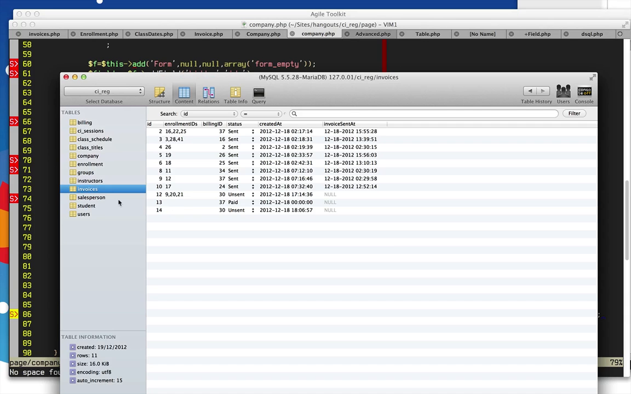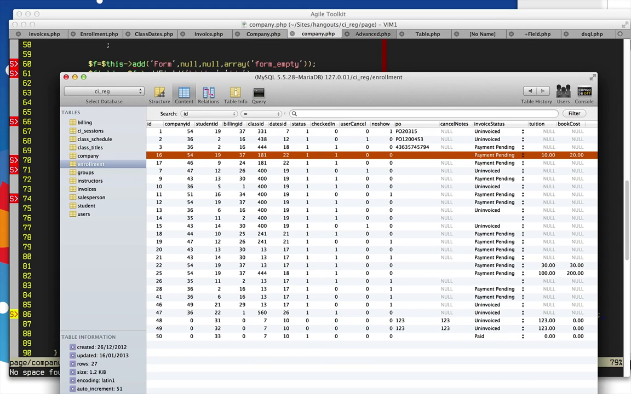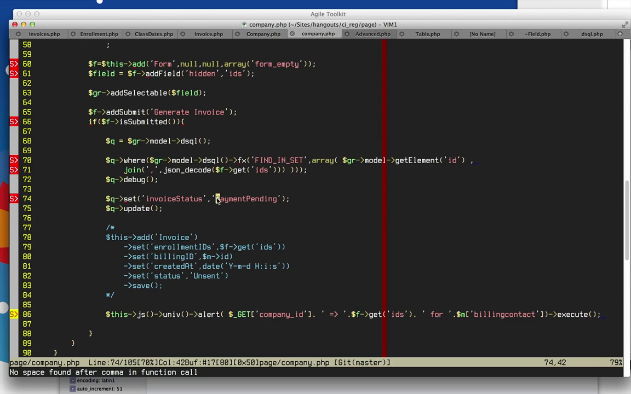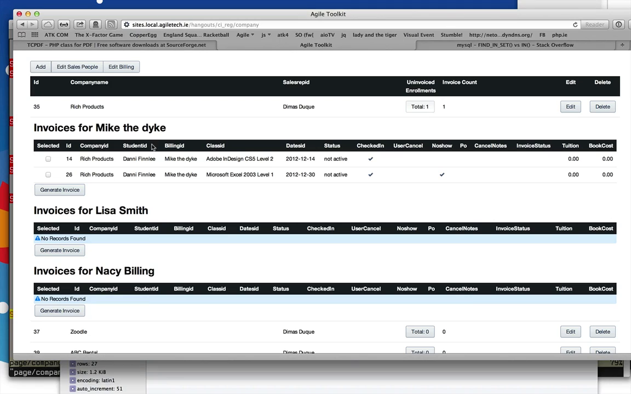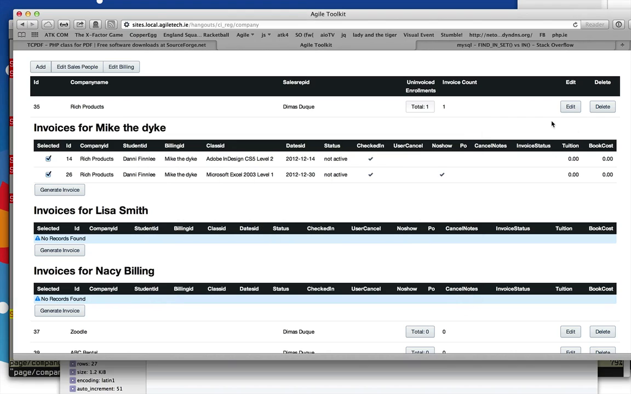Did I set it correctly? It's enum, right? Enrollment. Yes. Oh, there was a space, sorry. I didn't notice the space. Okay. Changing. Get this debug information over here. Now close, collapse, expand, and it's payment pending. So that works. That's good.